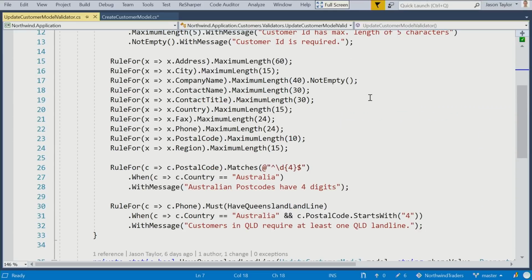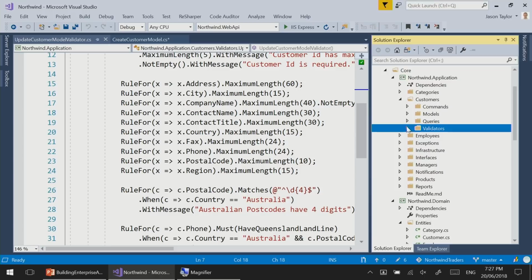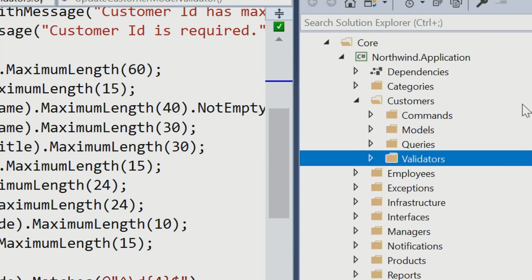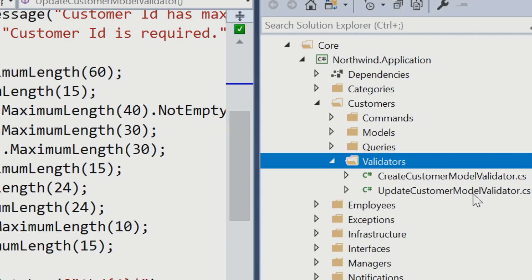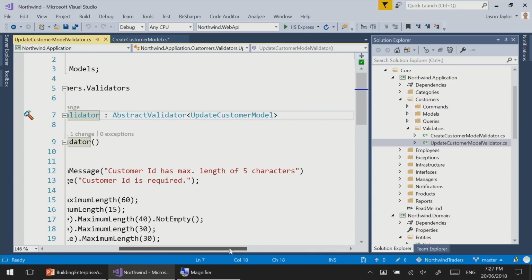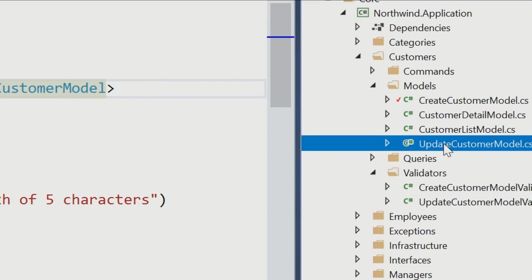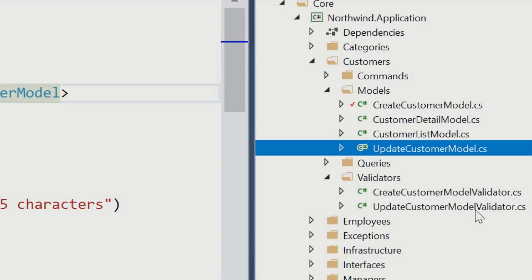So I wanted to show you also how we can do manual validation with Fluent Validation, because... Can I ask a quick question? What class did you put that validation on? Where does that sit in your architecture? So it's right here in the application layer, and I'll just zoom in for you. In the customers folder, I've got my commands, models, queries, and validators, and it sits in the application layer, and it's just here. So if I look at the update customer model validator, it's a validator for the update customer model, which sits in the models folder just above it. So there's the model, and there's its validator.